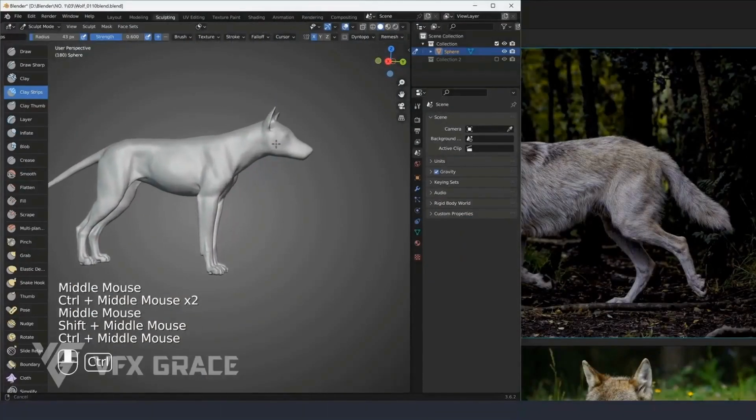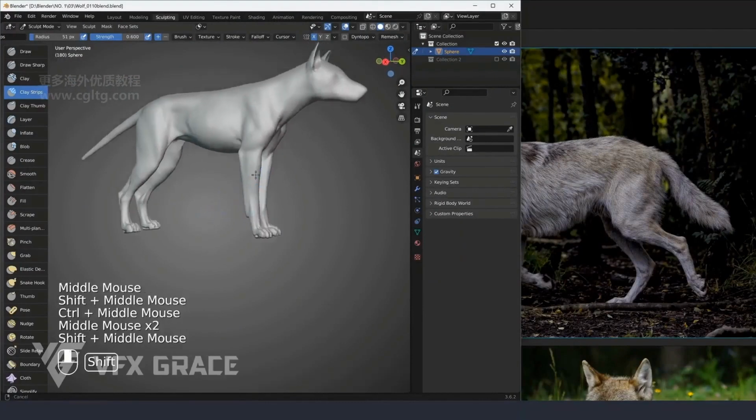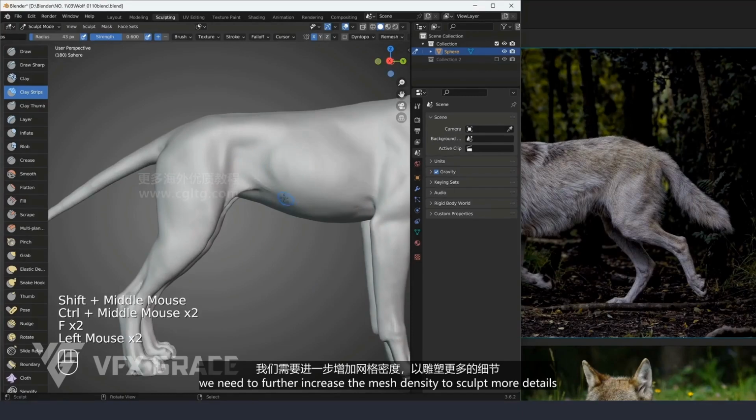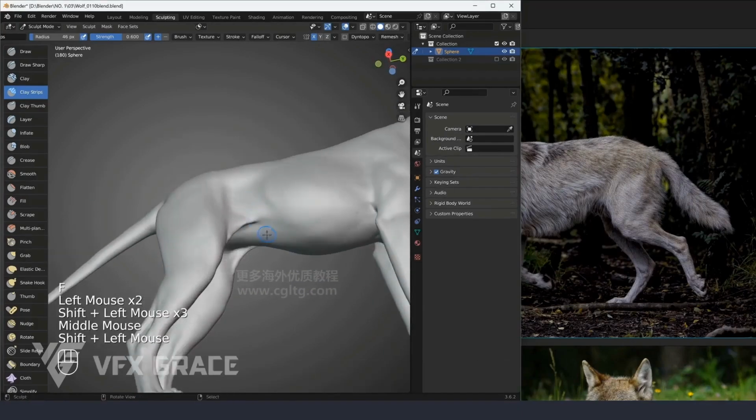Welcome back. In the last lesson, we've almost completed sculpting the body model. Now, we need to further increase the mesh density to sculpt more details. Without further ado, let's start today's lesson.